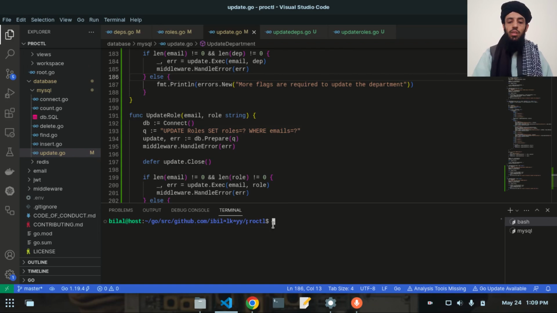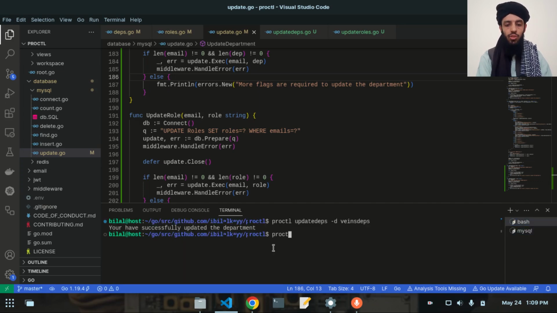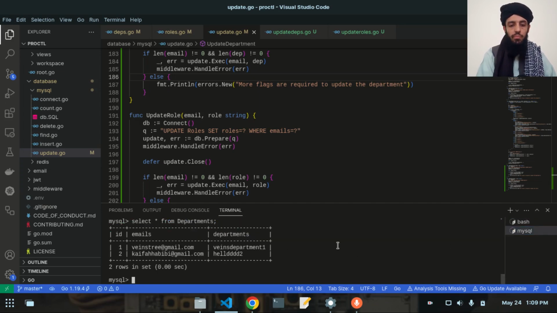All right, so let's write proctl update. This time I will write Vanes depths instead of Vanes department 1. So as you can see, you have successfully updated the department. If I show you the department, it should update it. Why is it not updating it? So if I show you the status of it, you will see the Vanes is logged in, but this time it should update the department. You have successfully updated the department.